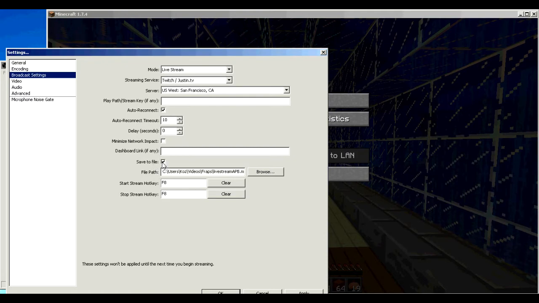You can also do a save to file. In addition to live streaming, it'll save a file in case you want to upload it or modify it later for something else. That's kind of nice in there.